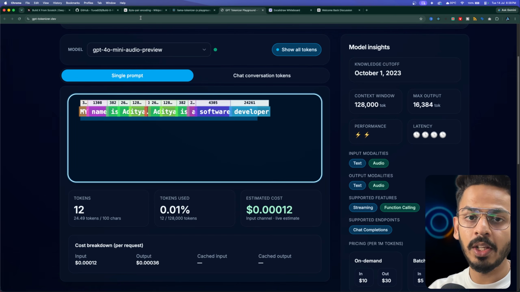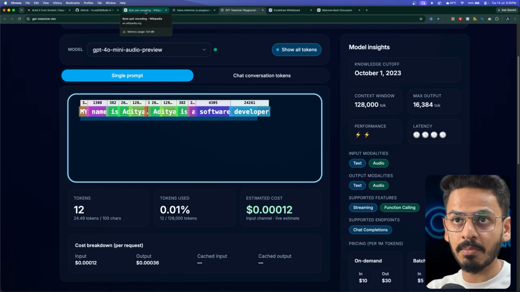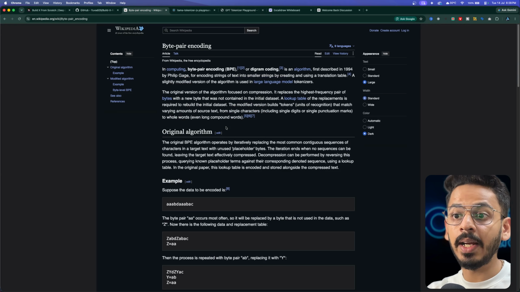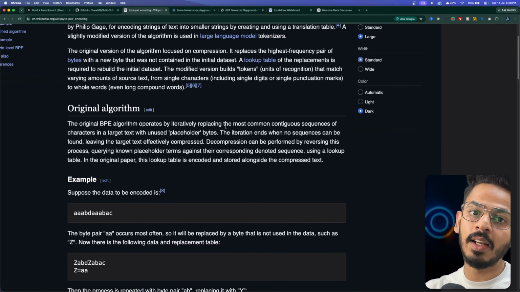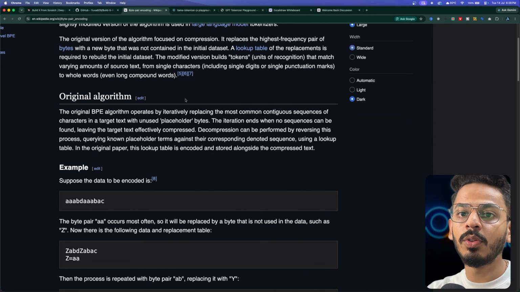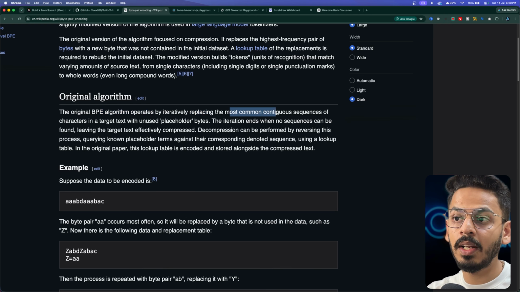For now, what we'll be doing here is trying to implement the byte pair encoding tokenization method. Let us understand what the byte pair encoding tokenization method is, and it is mostly used in the transformer model. The original byte pair encoding algorithm operates by iteratively replacing the most common contiguous sequence of characters in a targeted text with unused placeholder bytes. The iteration ends when no sequences can be found, leaving the target text effectively compressed.